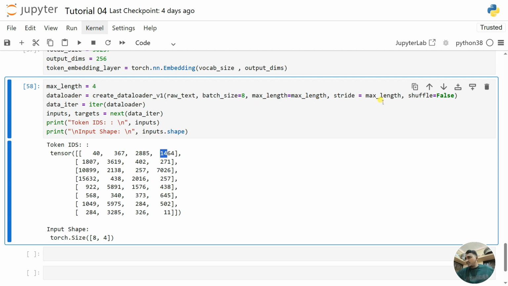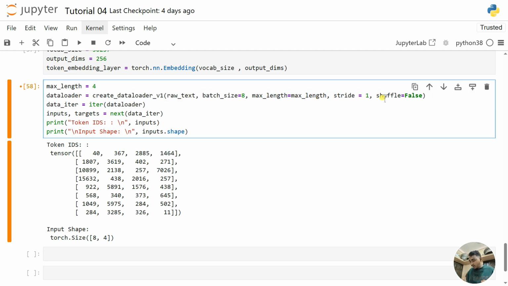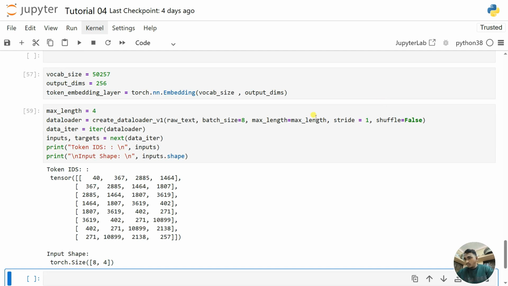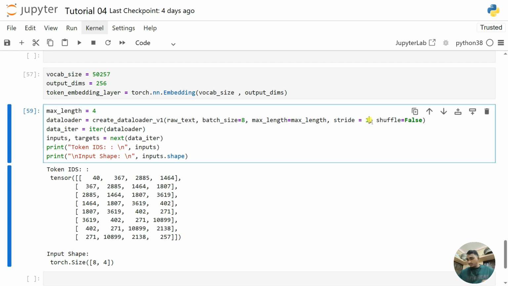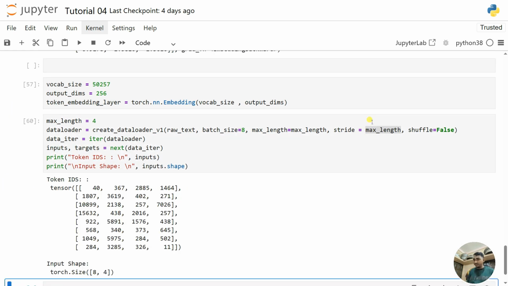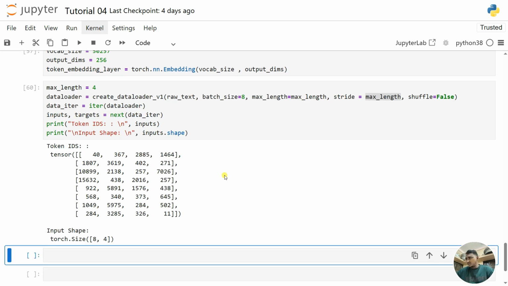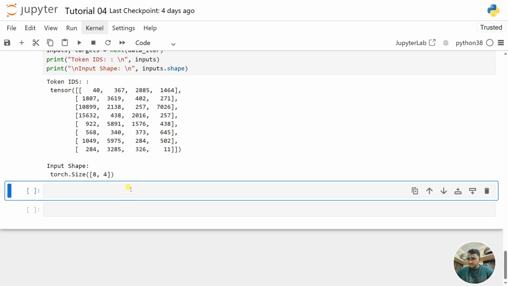So if I give the stride as 1, then you can see after 1 it will actually create the sliding. You can see 40367, and it started from 367. So after 367 it will create the next matrices. Now we're going to keep the same thing that we have in our book. So you can see now the input shape is 8 cross 4, meaning the batch size with 4 tokens.